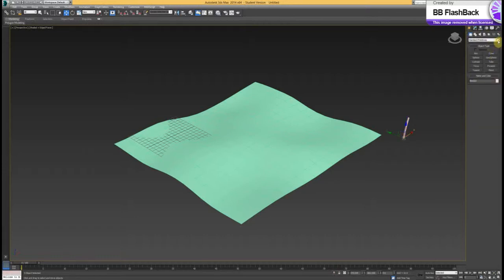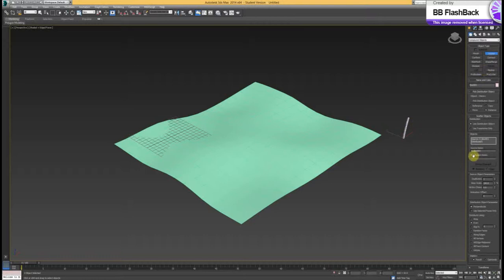now to scatter, go to compound objects. We've got our object that we want to scatter selected, and here we have the full list. It's asking us to pick a distribution object, so we click on that and then the plane, and now we can see that the object is appearing on the plane.